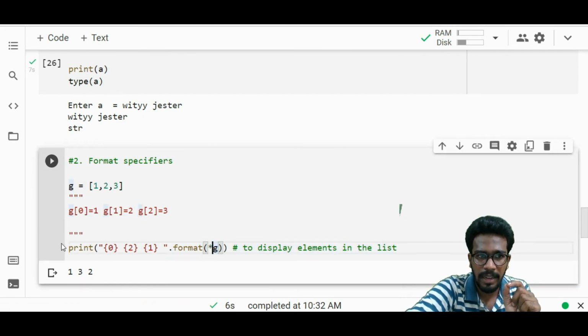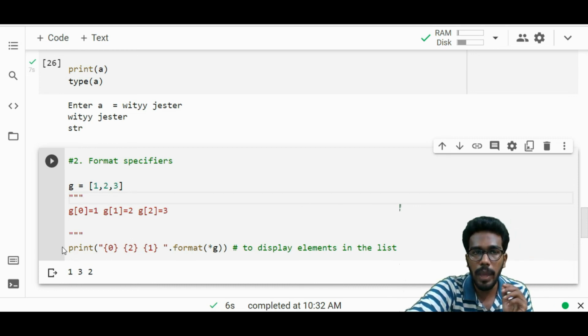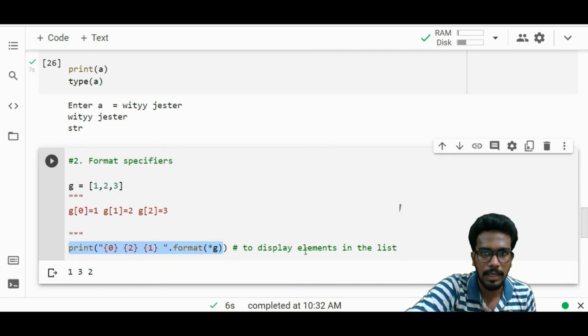So now when I run this code, 0th index 1, second index 3, and first index 2. Those values will be displayed. So this is the way that we can retrieve the records from any particular list.